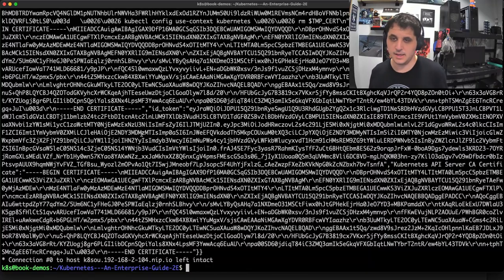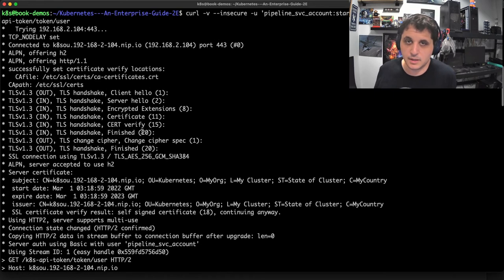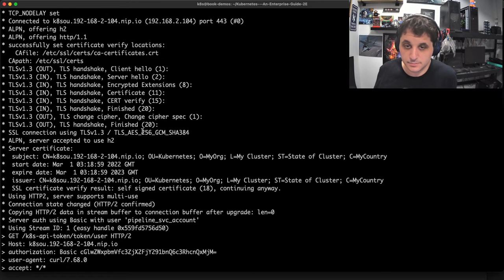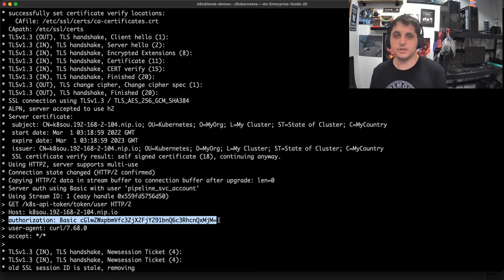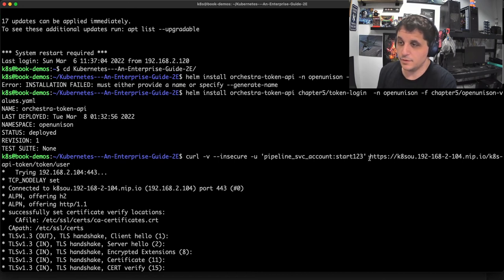Did this work? It did. Okay, so a lot here to unwrap. Let's look at the request. I like diving into the nitty-gritty details. We're making this request, and here is the important bit, this authorization header. This is the header that our curl command is authenticating to OpenUnison with. It's calling OpenUnison and saying, hey, here are my credentials, and it's the base64 encoded version of this username and password.